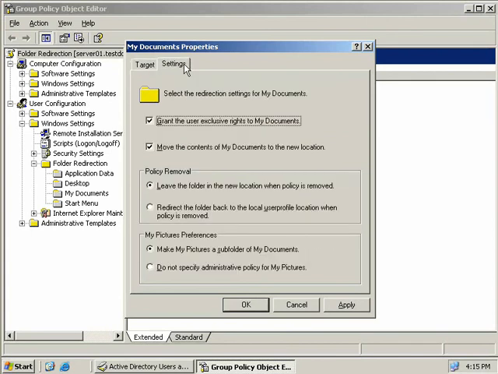Now I'll choose to redirect to the user's home directory, and then we'll come up here and click on the Settings tab. Now here, the default is to grant the user administrative rights over their own folder. And that's okay, because the administrator still has full control as well. And then we can move any existing files that they've stored in their My Documents folder right now over to the new location when this policy takes effect.